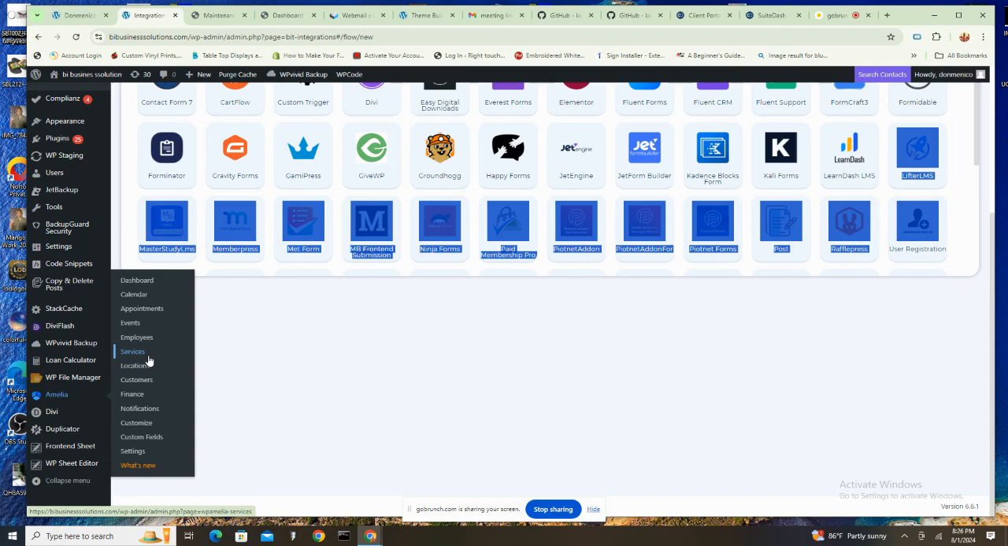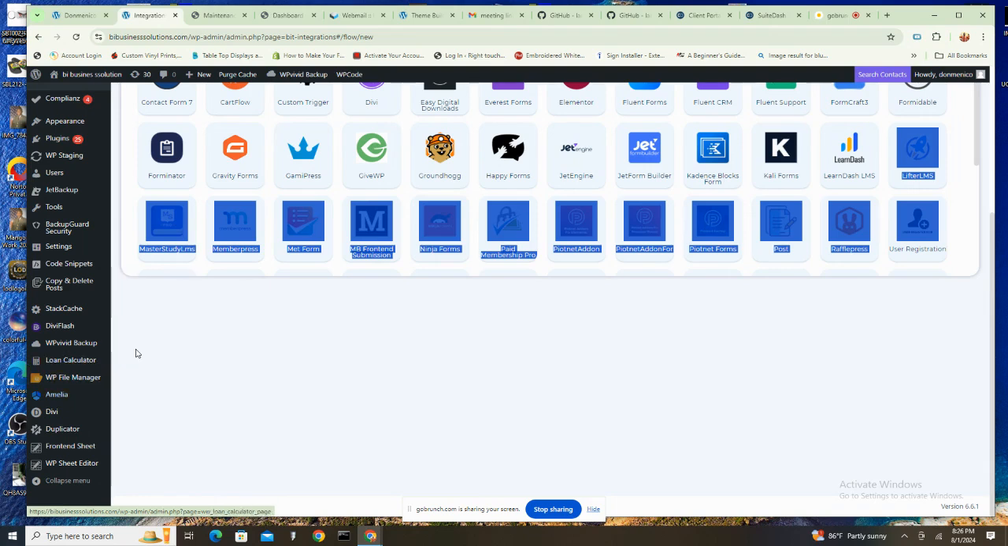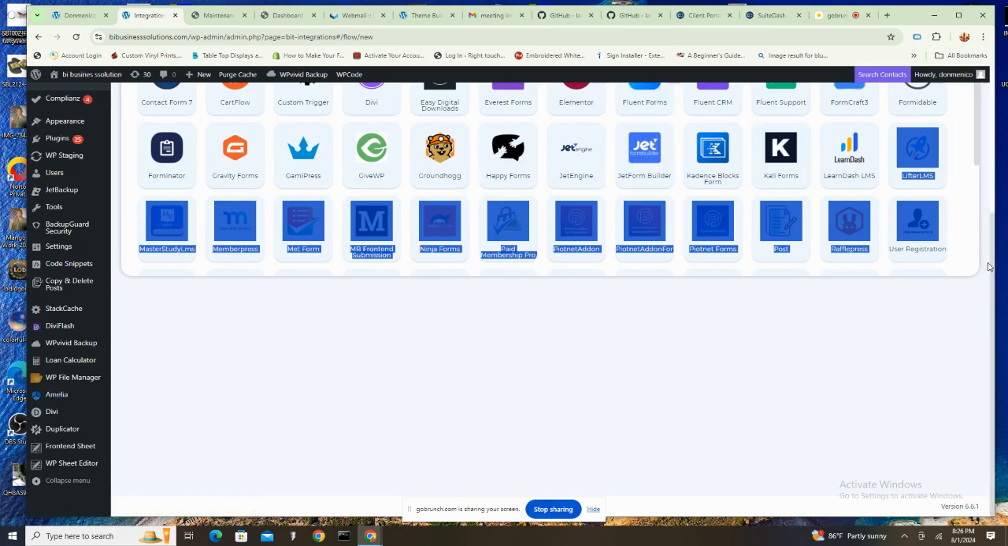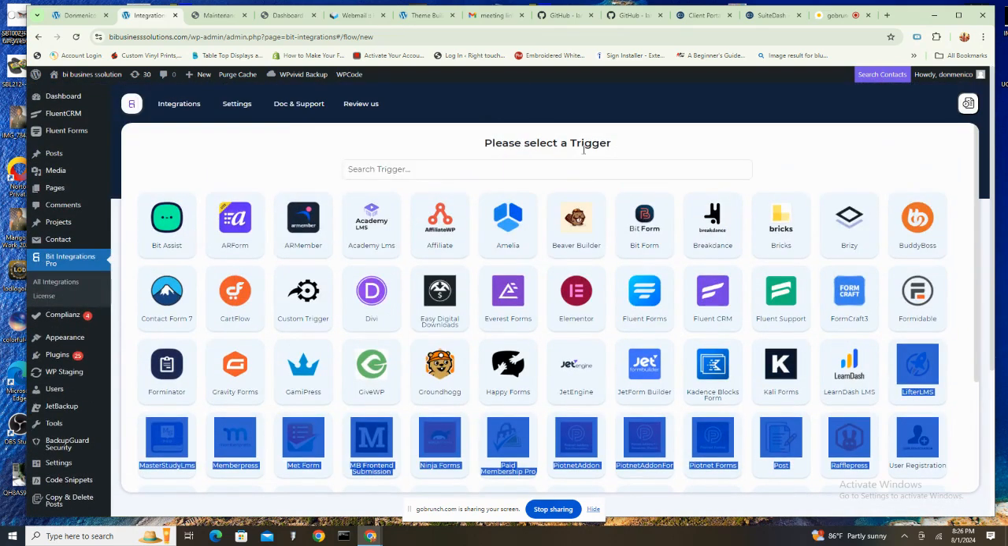Some people have different locations. You may have different real estate location offices, with multiple employees, multiple services, multiple appointments, multiple events. So a lot of training is going to be on that application as well, because that's a premium feature, similar to all these automations.